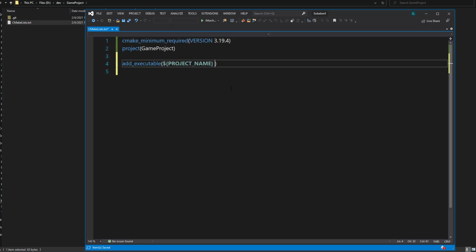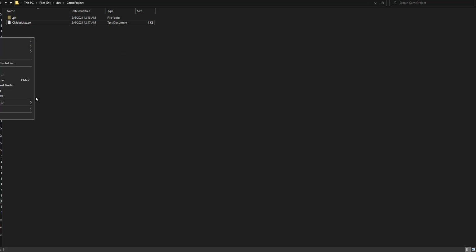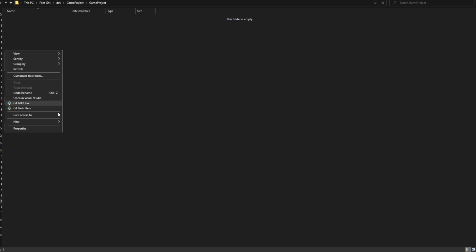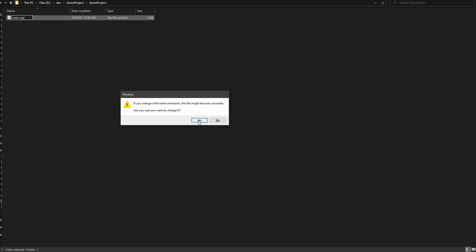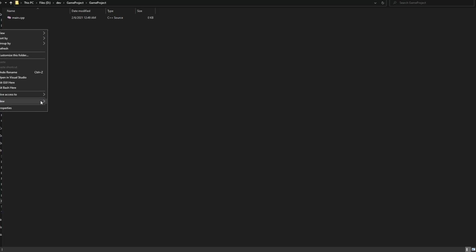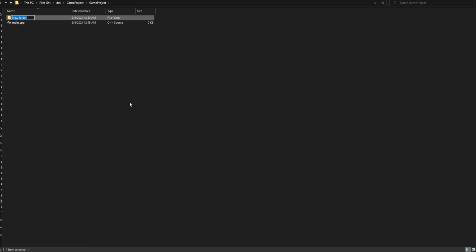So we then can start to specify the source files. We don't have any, so I'm going to go ahead and create a new folder. I'm going to call this one game project maybe. And inside of it, I'm going to create some files. So maybe the main CPP. Okay. And then maybe a new folder just to show you we can do this.